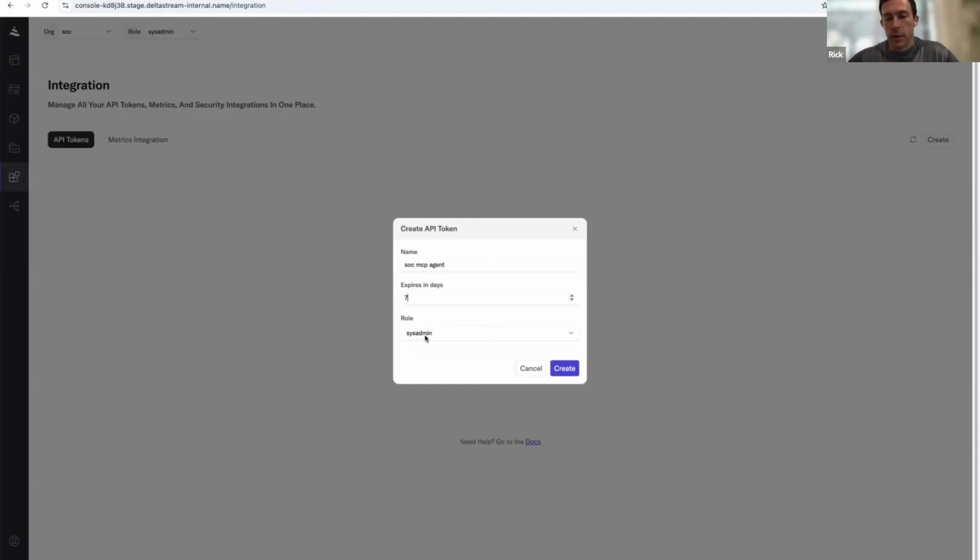And right now we're going to just use the sysadmin role for the sake of brevity, but in the real world, one of the beauties of our solution is that when you create an API token, you can assign a role to that token. So anytime that token is used, it only has access to the resources that are granted to that role.